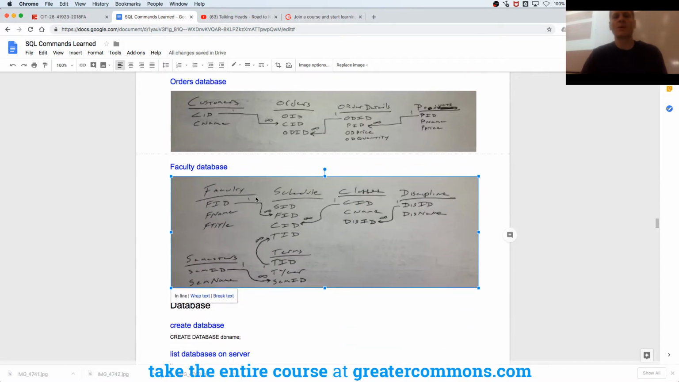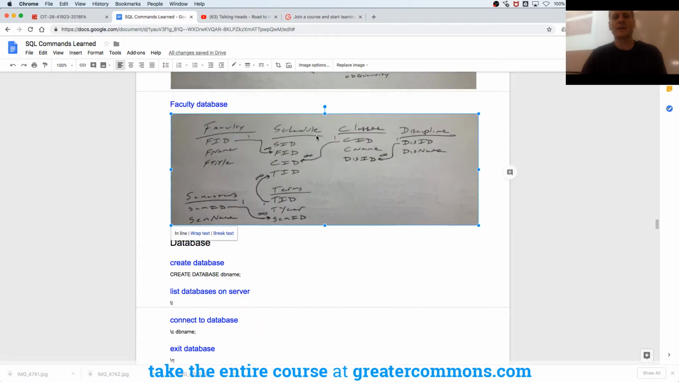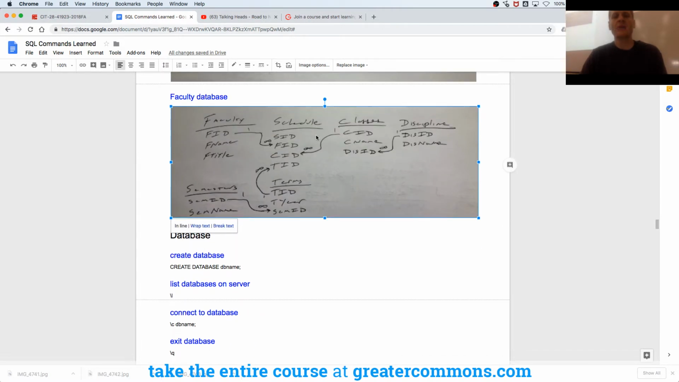And then we have the orders database. So we have customers, and we have products, and we have orders. So order number 7 could have like many order details, right? And one order detail is going to have a product, a price, and a quantity. So one order could have, right, many different products that are being ordered. That's that schema. And then we have the faculty database.